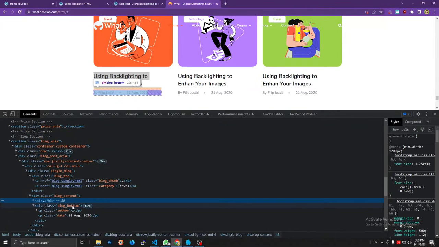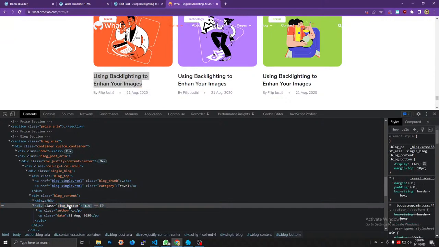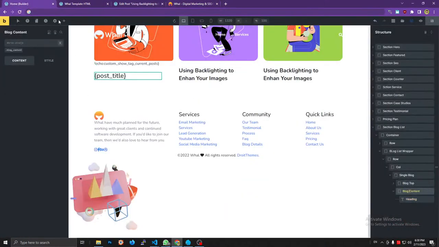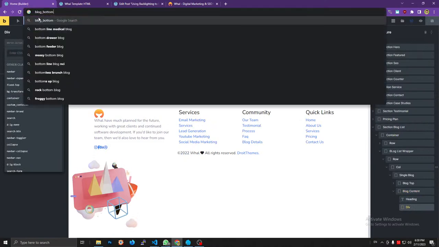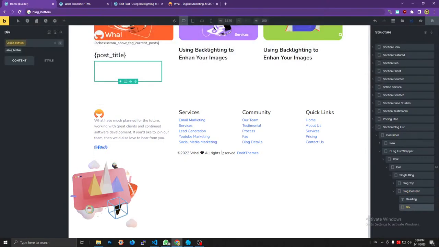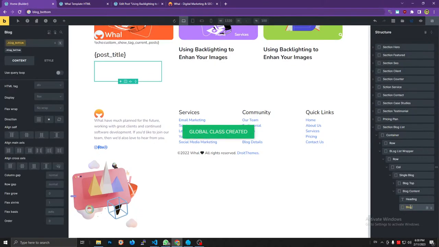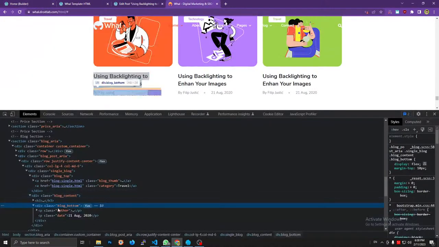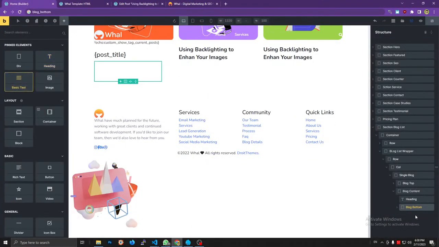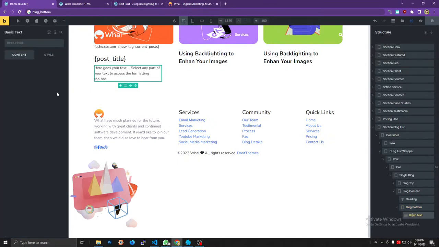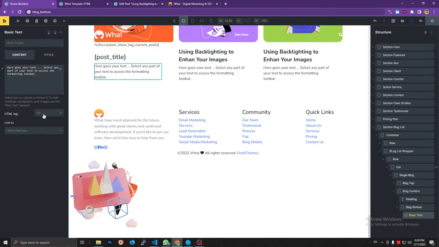Now the last content is, we're gonna add a div below the heading. Another div, and let's add a class name blog button. Okay, name it class author. Okay, we have a double tag. The first is author, so basic text.